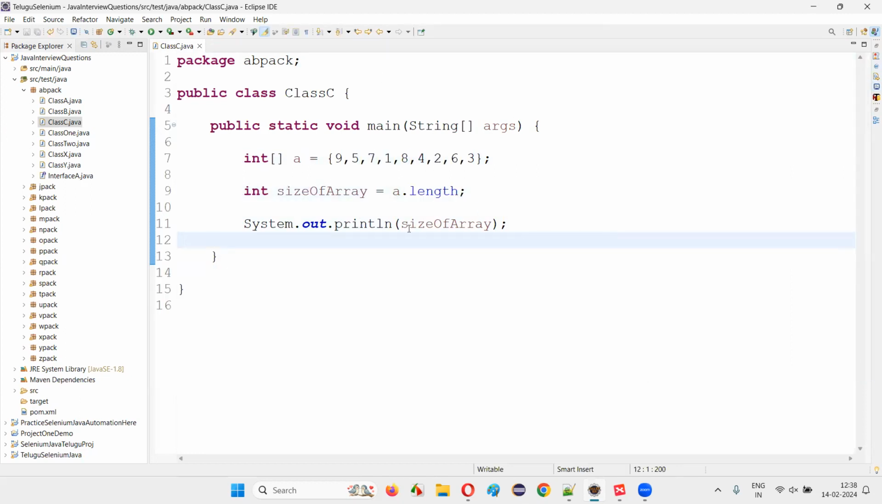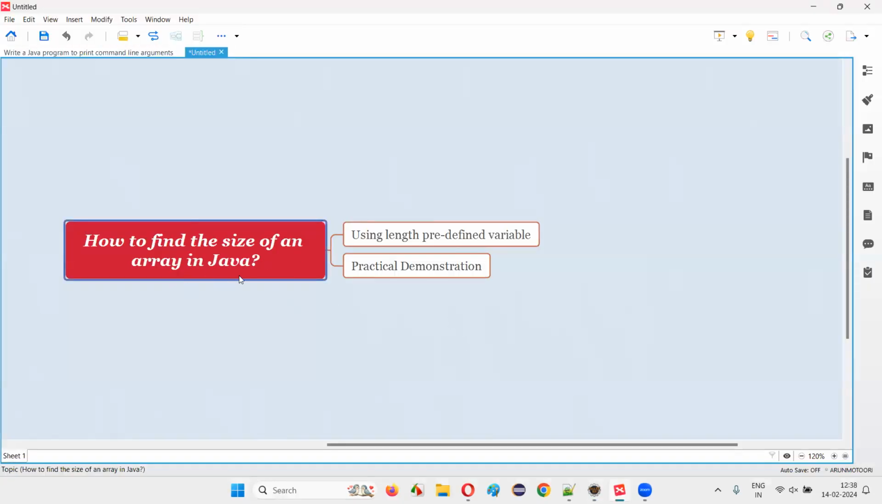Using what can I find the size or length of the array? Using the length predefined variable of the arrays. Okay. Array name dot length, when you say, it will give you the size of the array or the length of the array in Java. So hope guys you got the answer for this question, how to find the size of an array in Java using the length predefined variable.